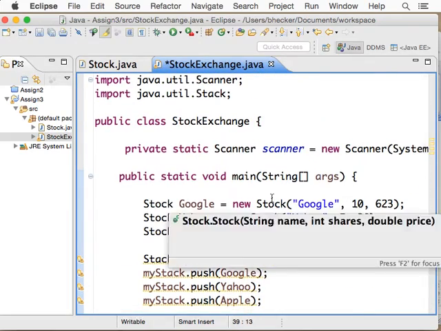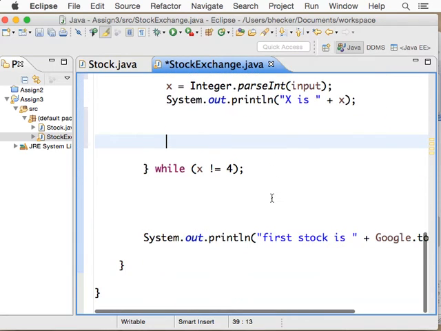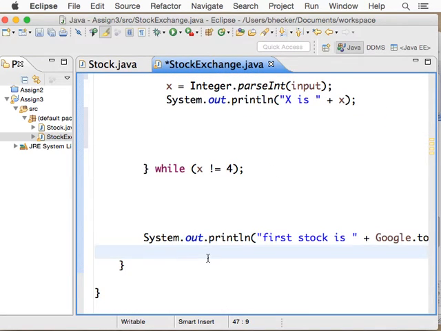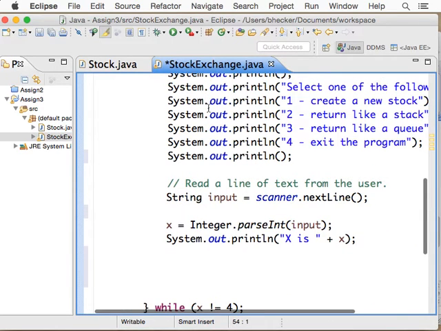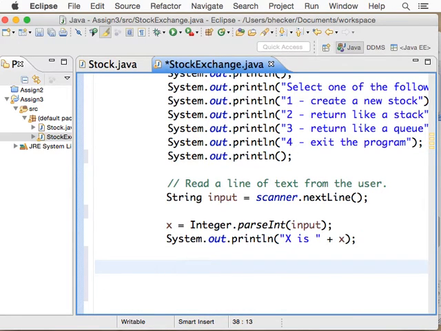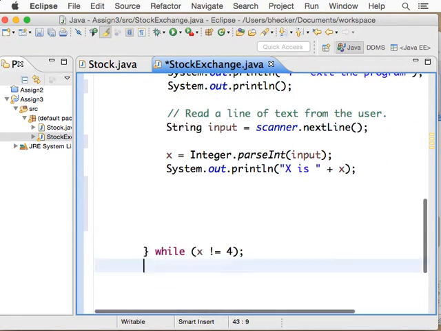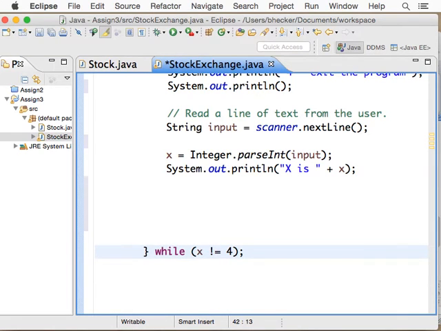So I'm inside of main, so I'm going to run outside of main. I'm going to create my menus. So out here, I'm going to put my methods in. So these are going to be methods to run functionality. I'm going to stick it outside of main. My main method is the one that's going to be running my driver program here. So let's see. I'm just going to put some generic stuff in here where it's going to go 1 through 3, because 4 is already going to exit me out, because I already have that where x doesn't equal 4.